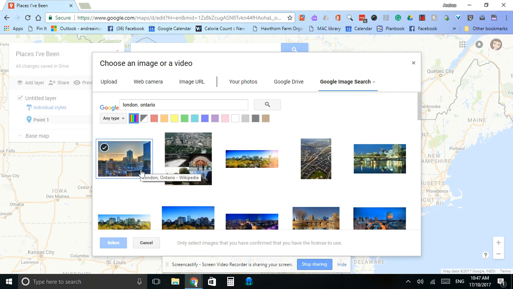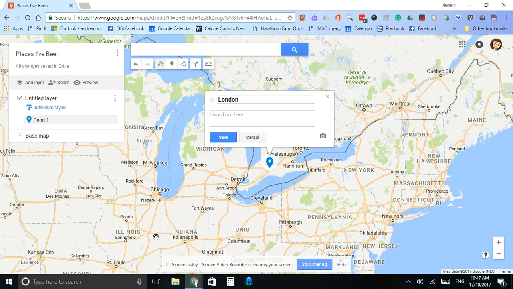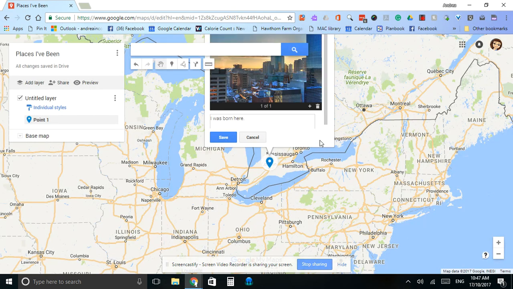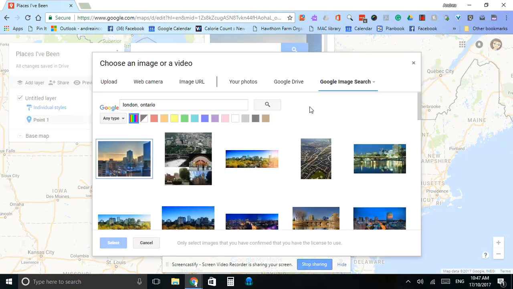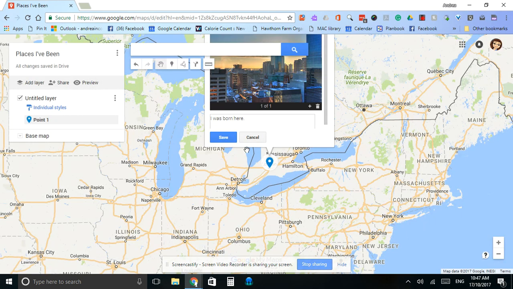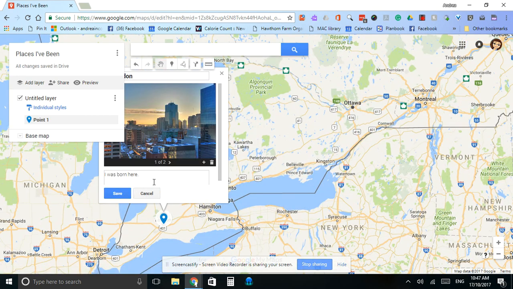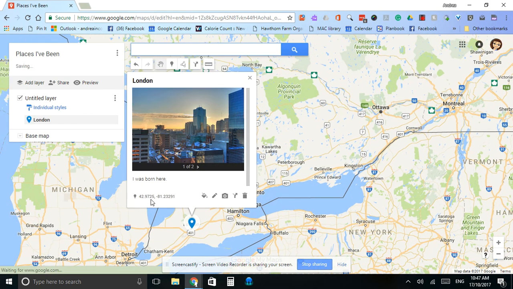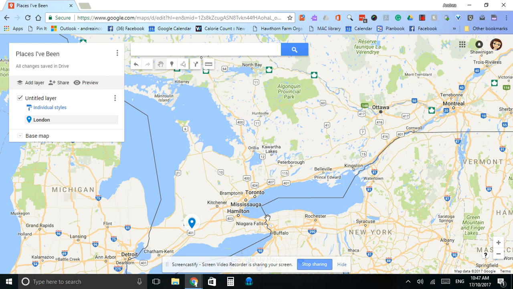And you can only grab one picture at a time. So I'm going to grab this one. And if I want to grab another one, I'm going to press the plus, and maybe I'll grab this one. So now I've got two pictures on my map, and I can save it and just close it out. And you can see right there is my pin for that.